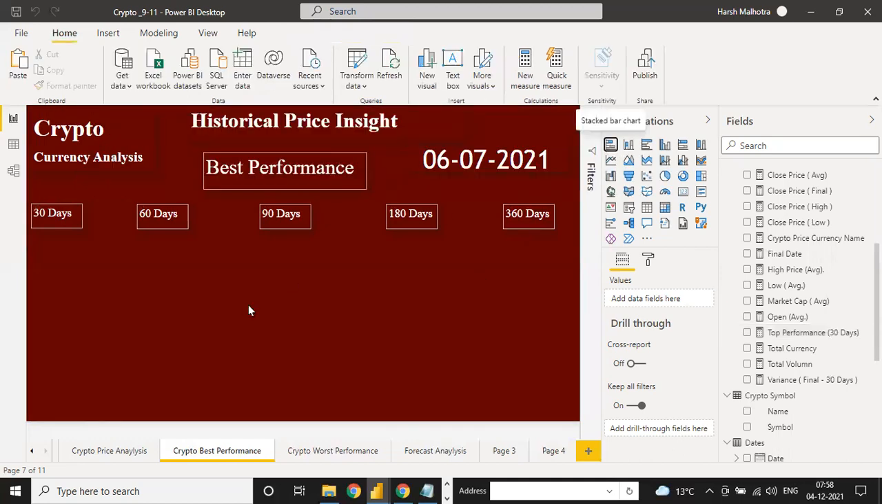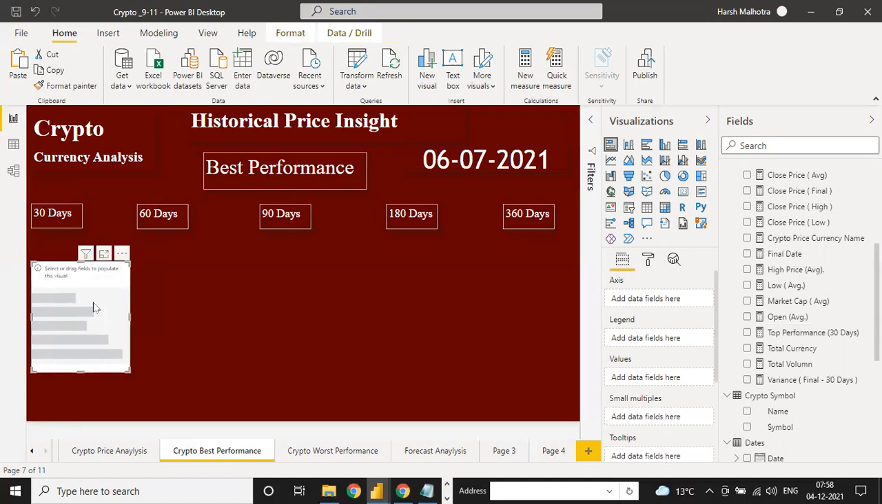This is the bar chart. Guys, please mute.